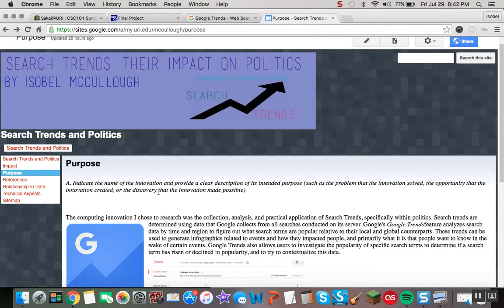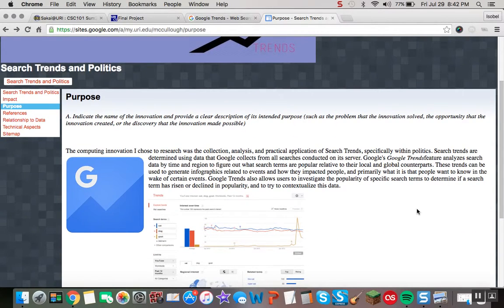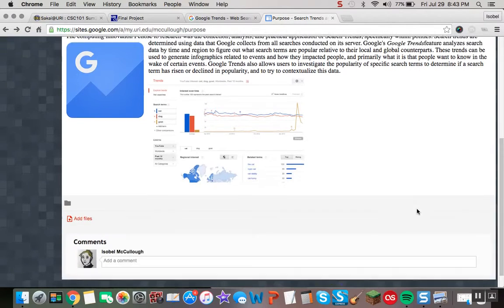So now we're going to discuss just the purpose of this project. So just to describe it and indicate what this project is about, I chose search trends because I'm interested in how we interact with this data and how we analyze it and what we do to put it in context and how it can help us.